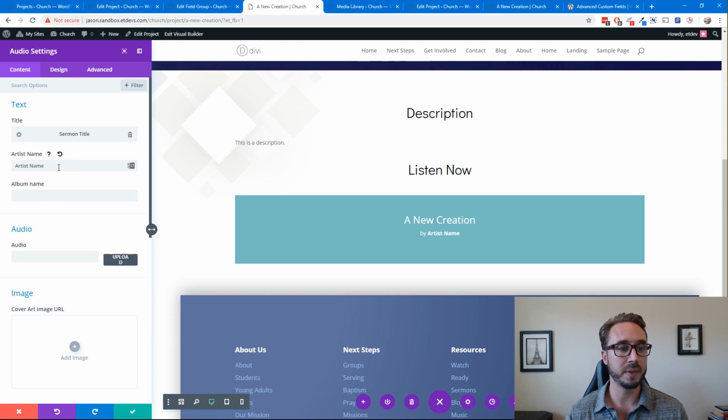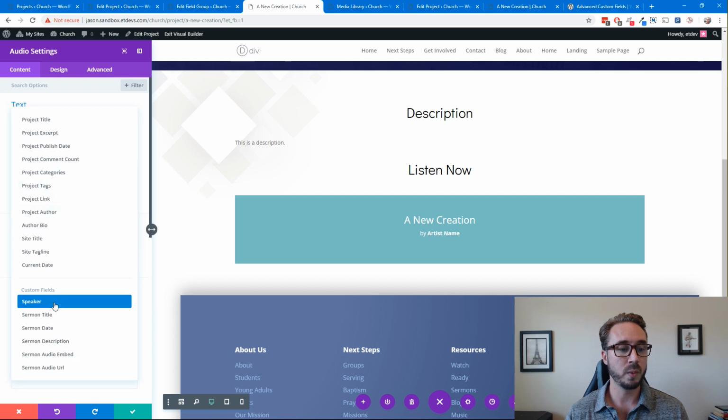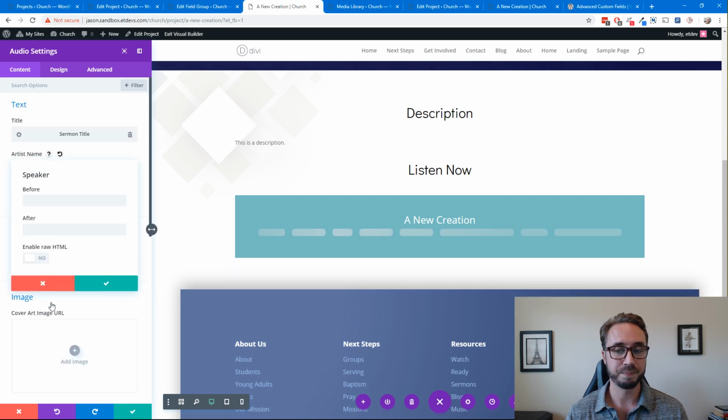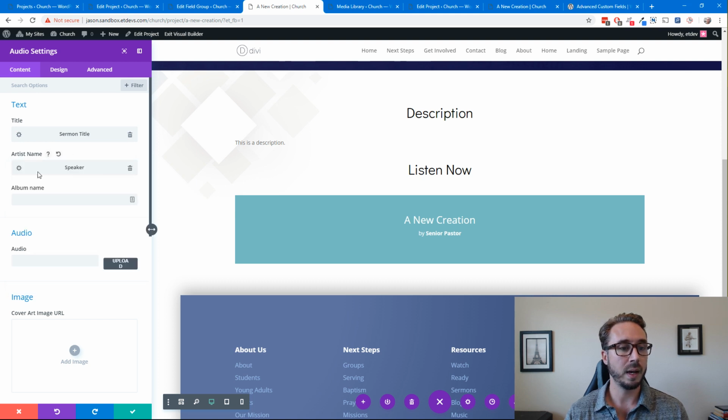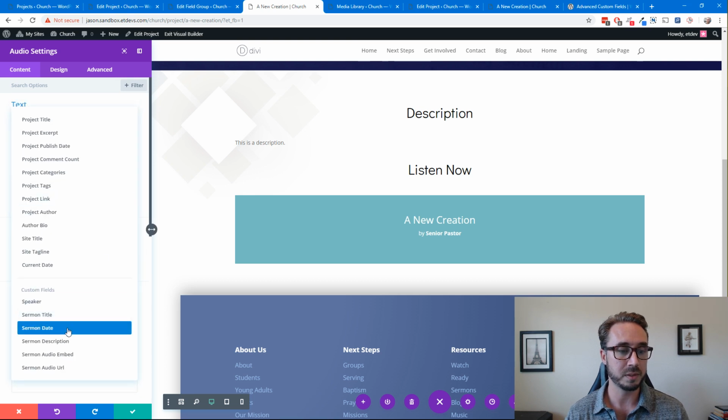And then for the artist name, I'm going to click on my dynamic content. And this is where I'll put my speaker. And so I have a senior pastor selected, so that's what it'll show there. And I'll have an album name. Instead of actually putting an album name, you can actually put a sermon series custom field if you want. But this is where I'll put a date. I think that's a good spot for a date. So I'll just put sermon date there.